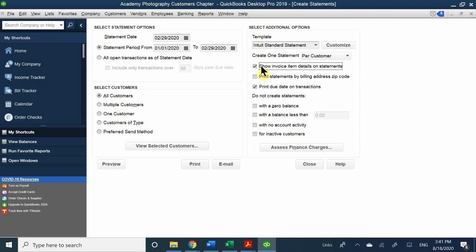Now the next question is going to ask you, well, do you want to show the invoice item details on the statement? This is saying each invoice is going to be itemized. It's going to give them a full-on statement of what they purchased. In this case, do I want to show all invoice item details on the statement? Probably not. Do I want to print the statement by billing address and zip code? Yes, of course I want to print that on there.